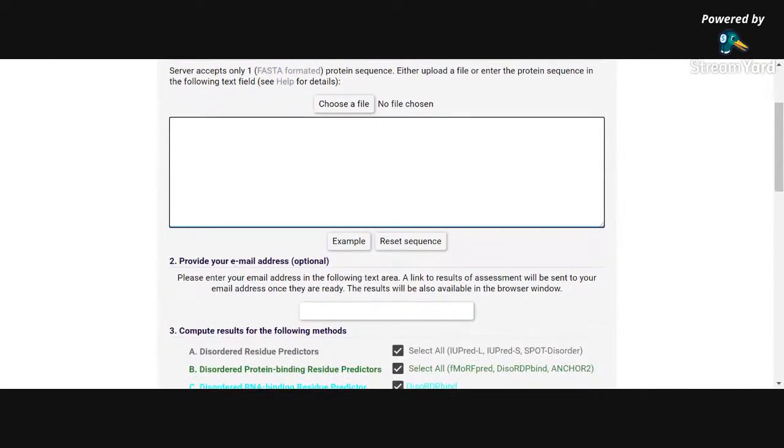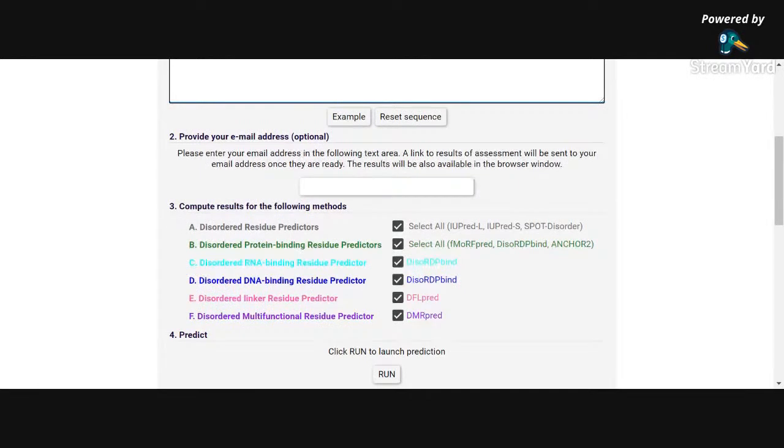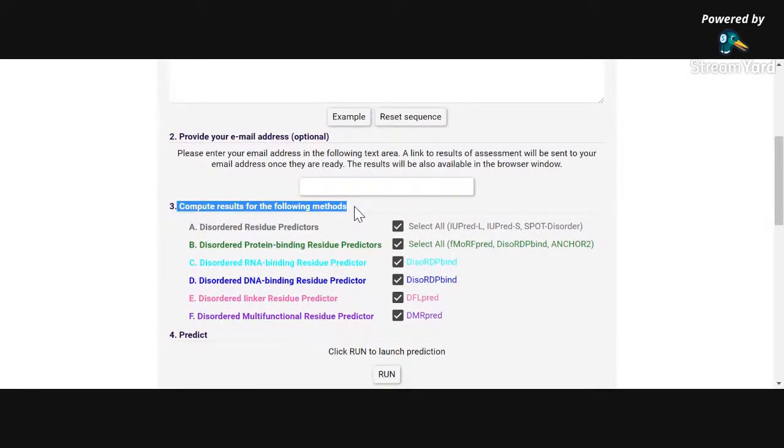Okay, the second option is you need to provide your email address, which is again optional, but I recommend that you should actually put it so that if by chance you lose your results somehow, you will be given a link to this email address where you can anytime access that link and retrieve your results at any point of time. But the results are stored for actually 1 month. After that, they are deleted from the server. And then we have the number of predictors over here.